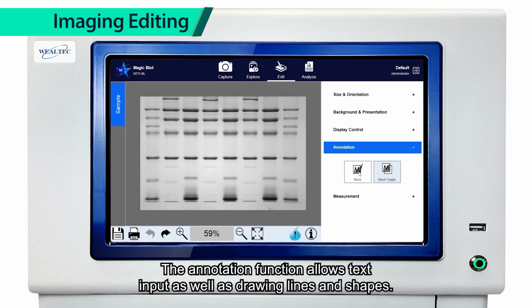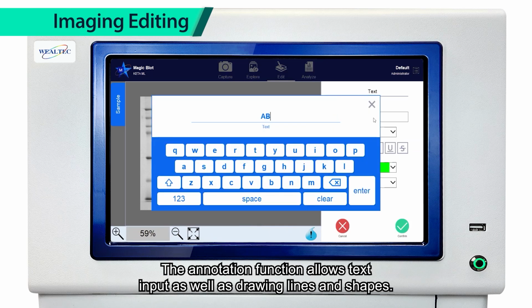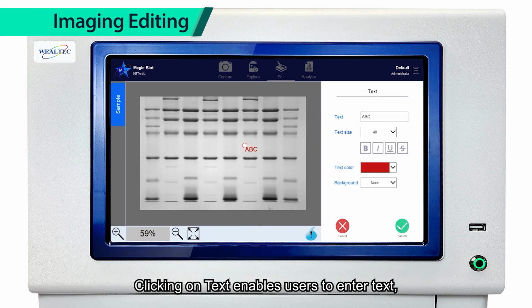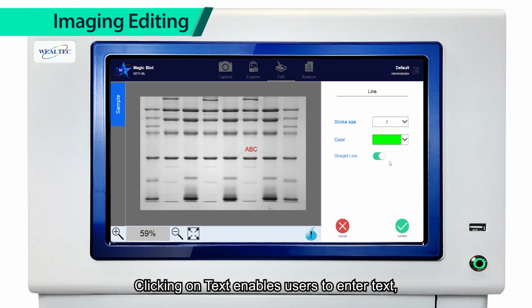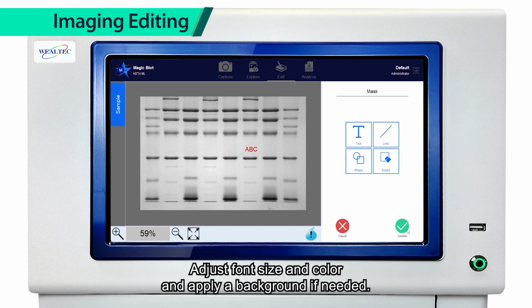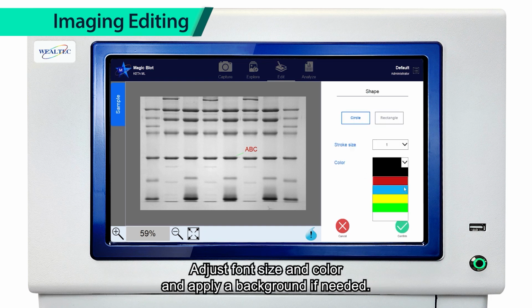Annotation. The annotation function allows text input as well as drawing lines and shapes. Clicking on text enables users to enter text, adjust font size and color, and apply a background if needed.